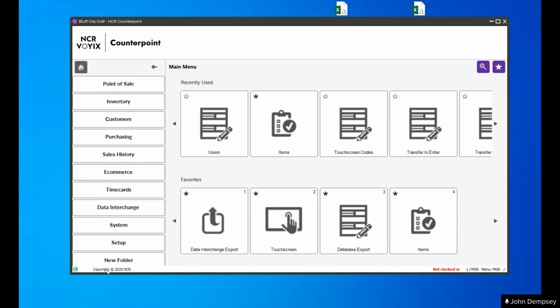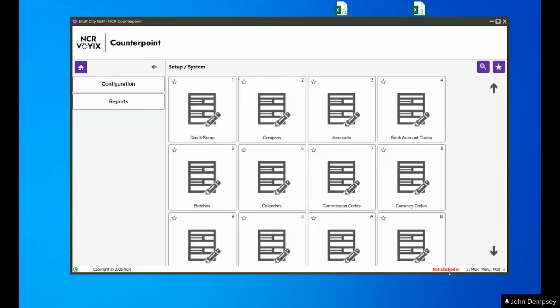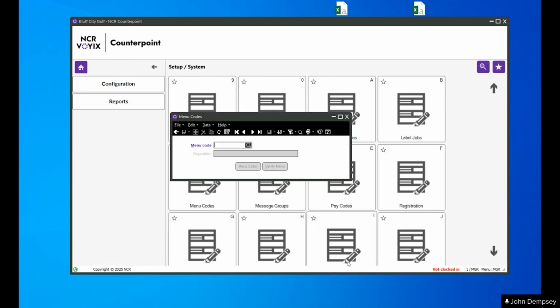In terms of backing things up before you make any of these changes, like button style or images or things like that, obviously backing up the database is a good place to start. But there's a couple things that I might back up independently. So when I'm playing with menu codes, I might back up that menu code independently. And rather than restoring the entire database, I can restore the actual menu codes. And menu codes are not an easy table to export through data interchange and just import back in.